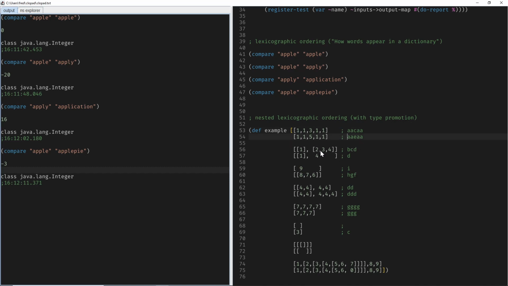Here we have a problem. So the list 2, 3, 4 compared against the single value 4 is a type error, if you will. So the rules state that we wrap the 4 in an implicit vector, and then we would have the words B, C, D, and D. And of course, B, C, D would appear before the D in the dictionary, right? Here the other way around. 9 wrapped in a vector would be the word I, and I would come after H, G, F in a dictionary. Here we have the common prefix, but the second list is longer, so DD comes before DDD. Here's the other way around. GGGG would come after GGG in a dictionary.